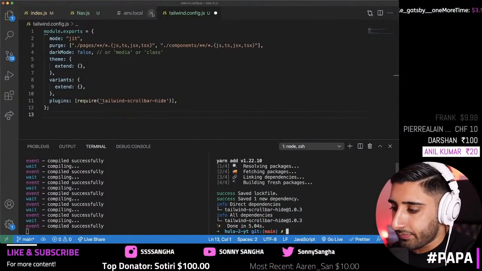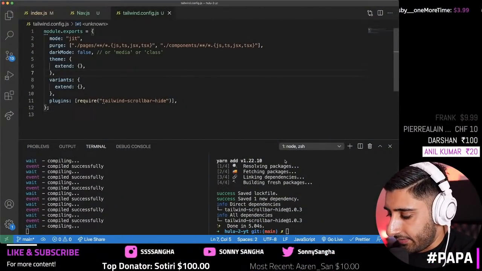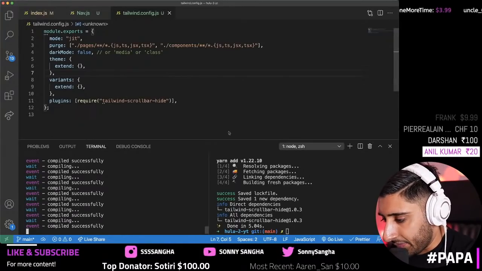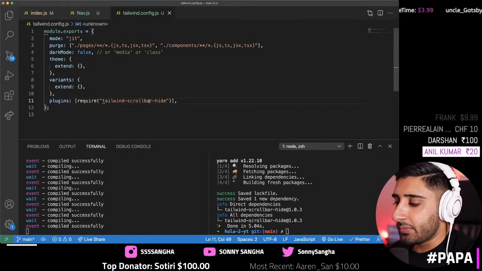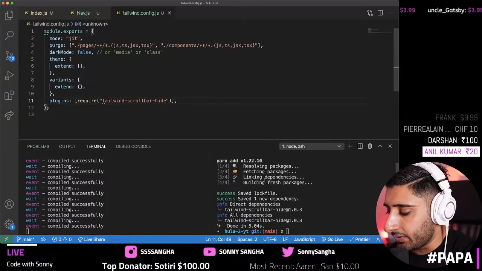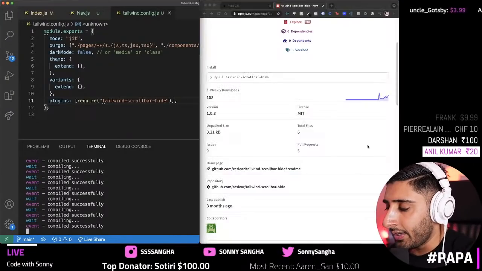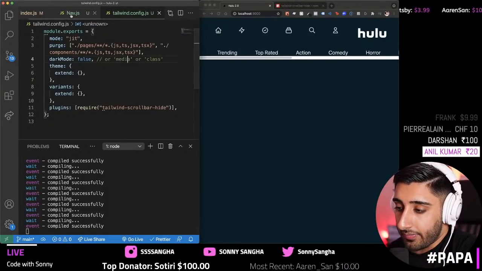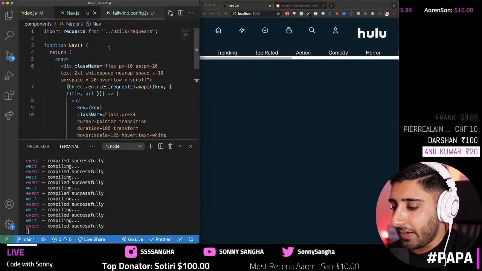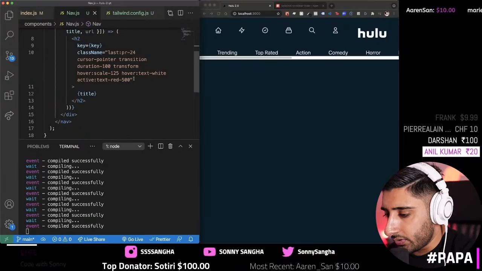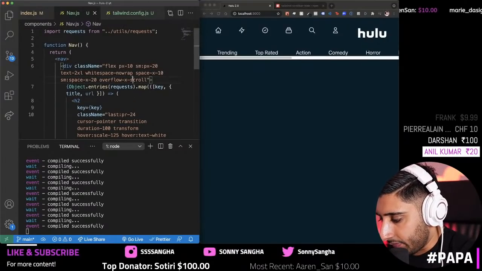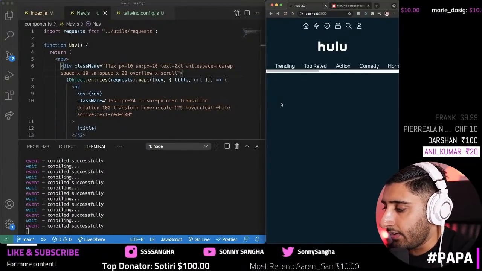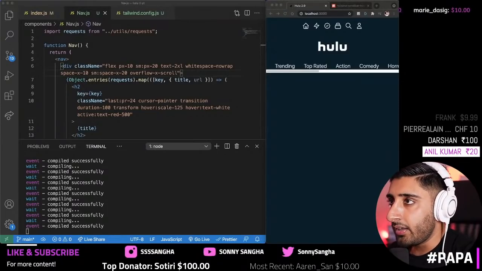Okay, so now we're going to hit save. Now you can see we should have Tailwind Scrollbar Hide. What this does is it enhances our utility classes on Tailwind so that we have this very easy to use hiding scrollbar functionality. So the way I do this is I simply go to where I wanted to have the hidden scrollbar.